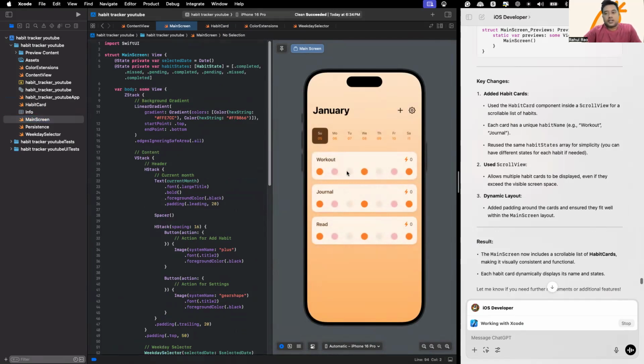And okay, I'll stop this video here. In the next video, we can work on the UI as well as adding the logic to these habit cards.